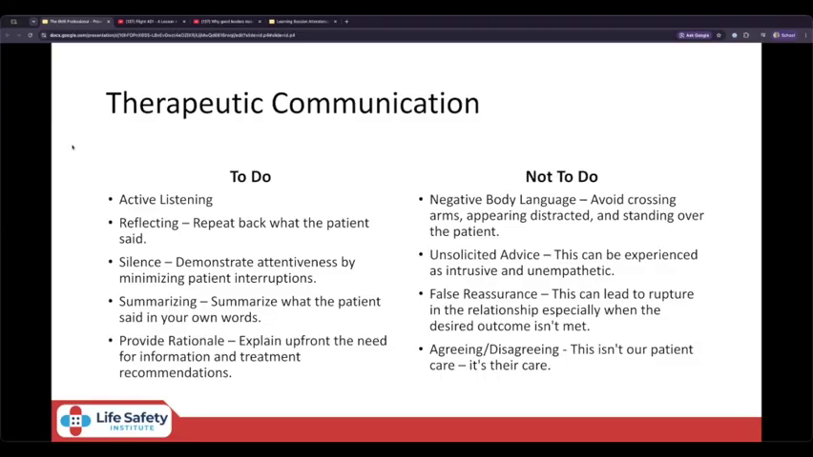right, putting, guys, I already, I'm blanking on it. Dang it. Anyways, therapeutic communication, right? Making sure that we're being a good steward for the patient.